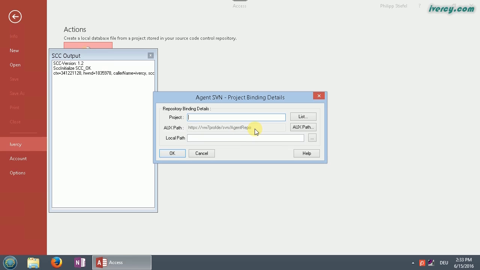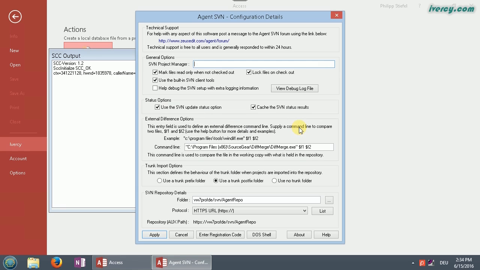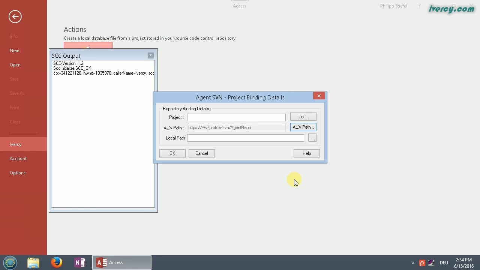If that is not the correct path for your project, you can change it by hitting the aux path button and change the path manually here. But my project is actually in that path, so I'll leave it as it is.